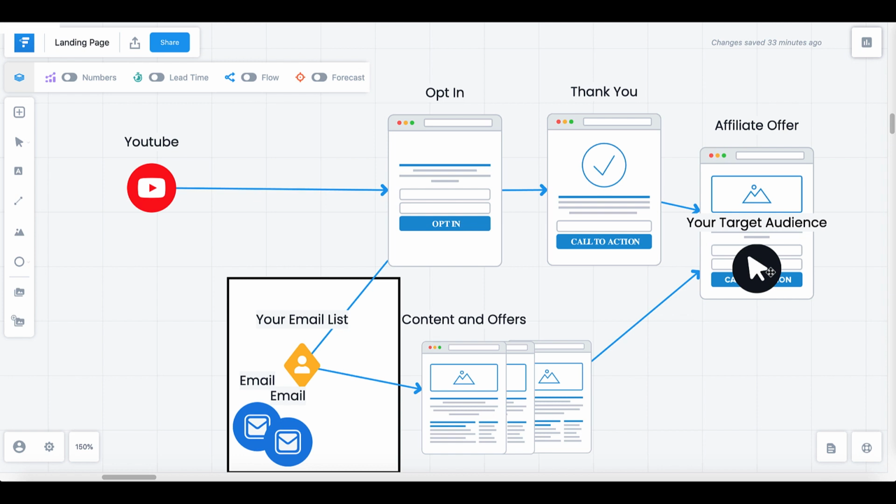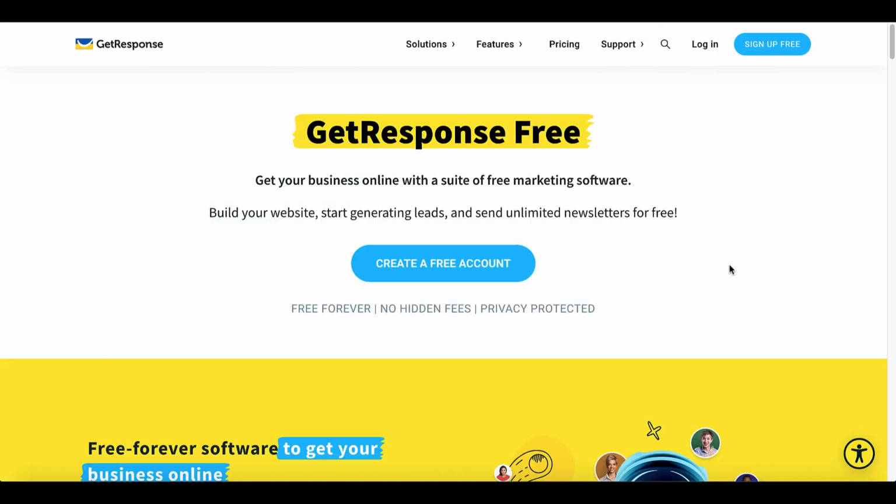The first thing you're going to need is an email autoresponder. GetResponse is free. You can simply click the link in the description, go over, click, and create your free account. And I'm going to be showing you exactly how to set this up inside of GetResponse to be able to put those leads, or what I like to call your audience, the people with the problem that you're providing a solution to, on your email list so you can follow up with them.